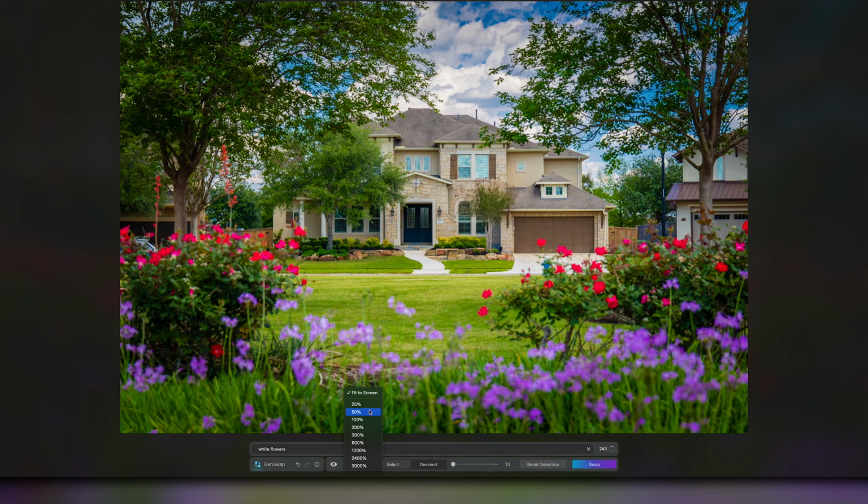Okay, so we got nothing. Interesting. So let's see, let's zoom in here. We didn't really get anything.